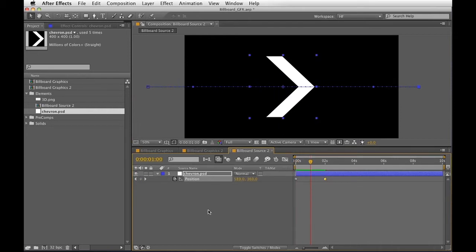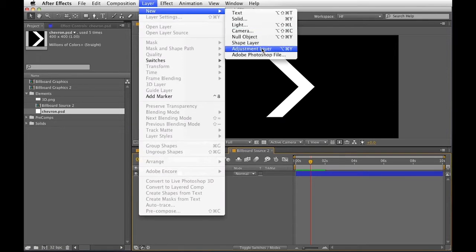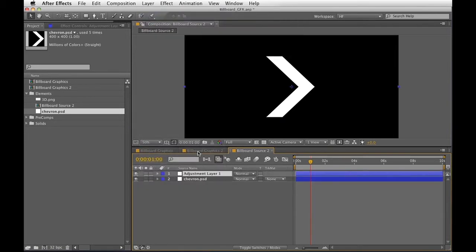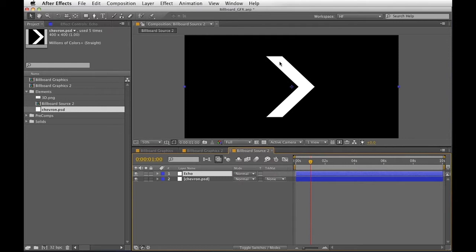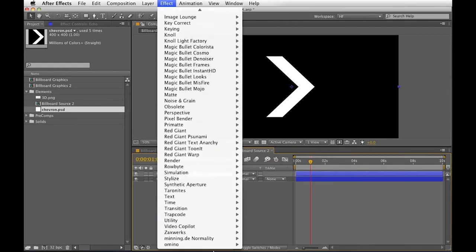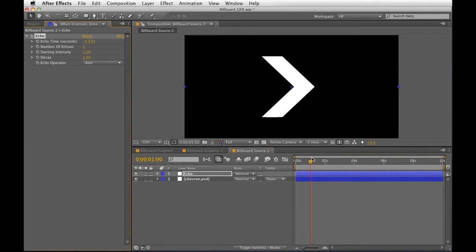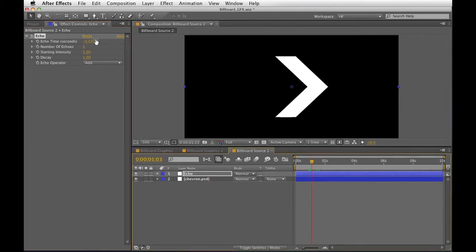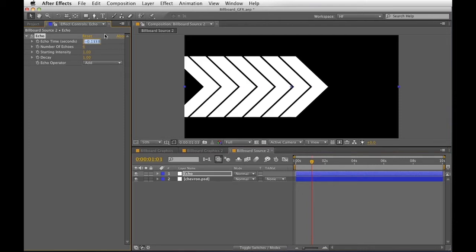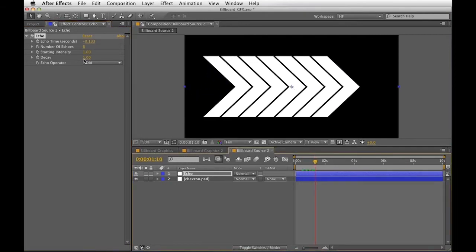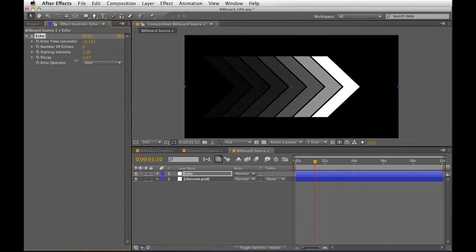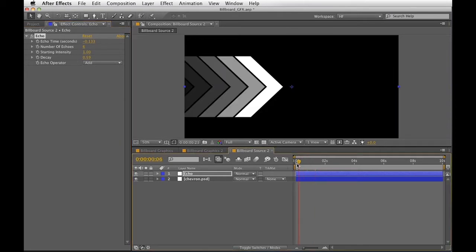Now, what are we going to do with this? Well, we're going to use a couple adjustment layers. So let's go up here to layer, new adjustment layer, and I want to call this one echo because we are going to apply the echo effect under time. So as this moves, it creates echoes that trail behind it. I'm going to say maybe 6 echoes for now. Let's push the time out a little bit so the echoes are spread out a bit. And we want these to decay so that the opacity is a little bit less over time.